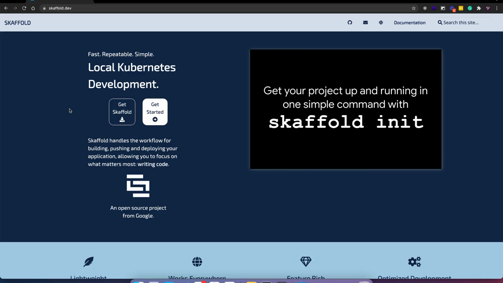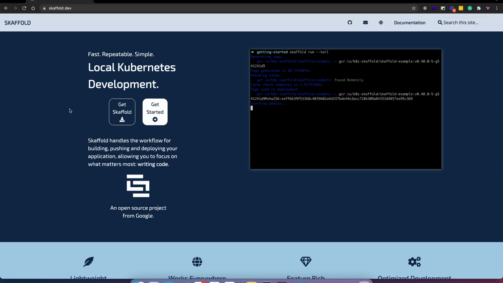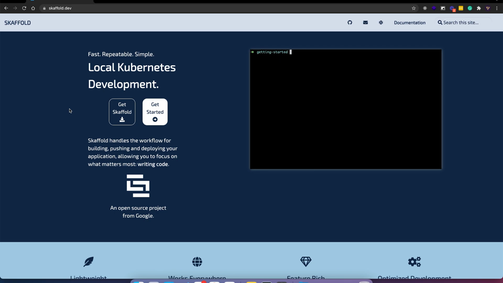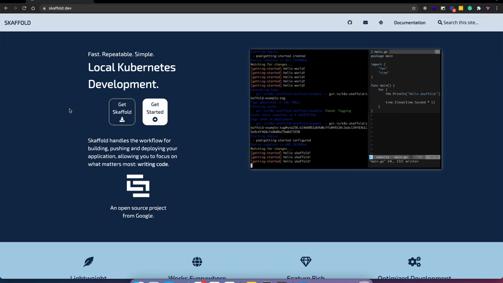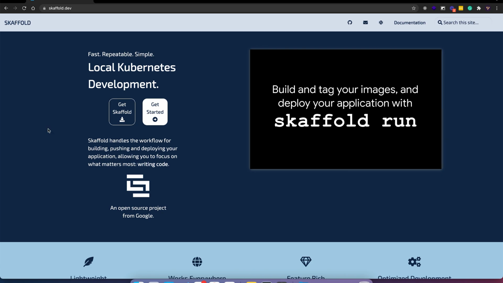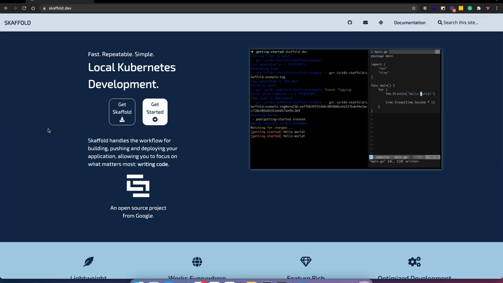In this video, we will be looking at how we can develop our microservices deployed on Kubernetes locally. If you are not familiar, Skaffold is an open source project from Google, which helps us deploy our application to local or remote Kubernetes cluster during development. This also creates a great feedback loop for developers without any overhead, as Skaffold is really lightweight.